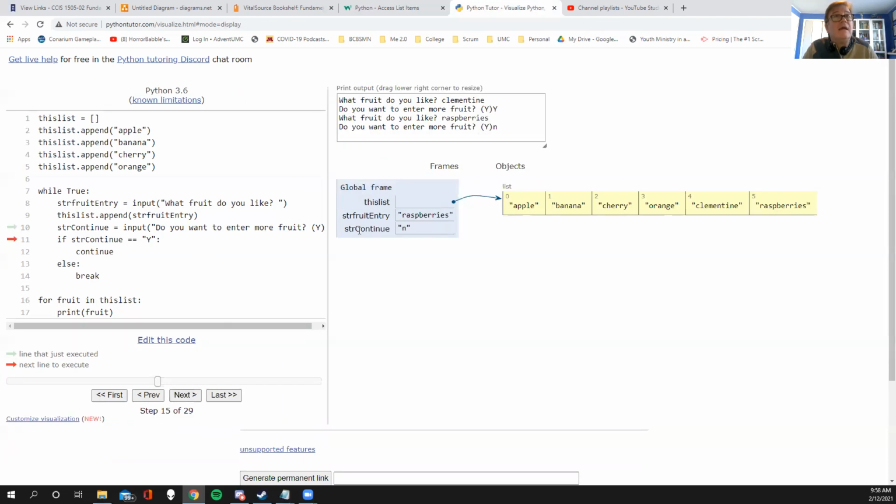It's now saying, is this equal to Y? It's not, so it's going to skip, go to the else. It's about to break out, and out it goes. Cool. That could be a very Python-esque way to do this.